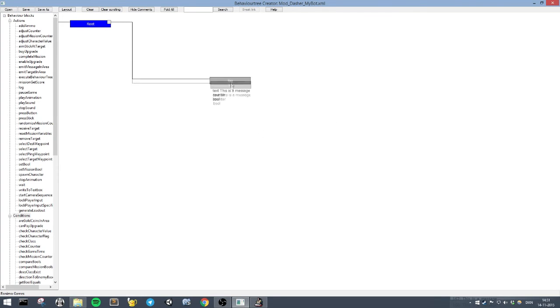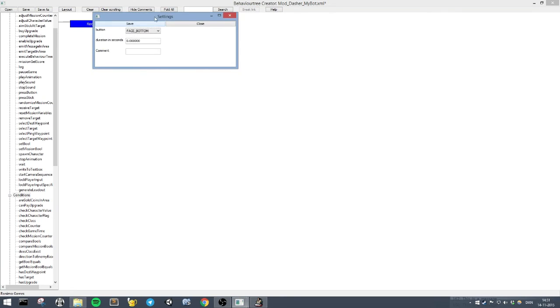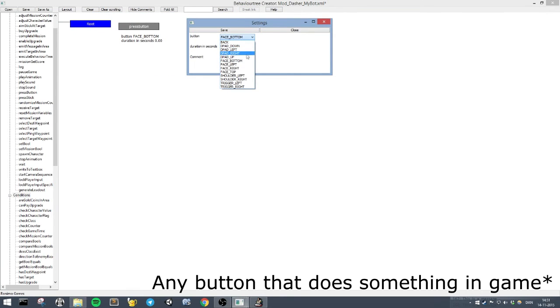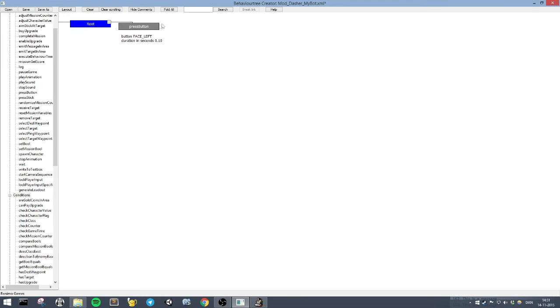So, another basic thing we could do is we could use press button. Press button is any button actually. For now we're just gonna look at face left, face right, and face top. Face left, that is the left mouse button. Face right is the right mouse button, and face top is the middle mouse button. So if I pick face left and I put it to 0.1, he should be attacking with his auto attack.